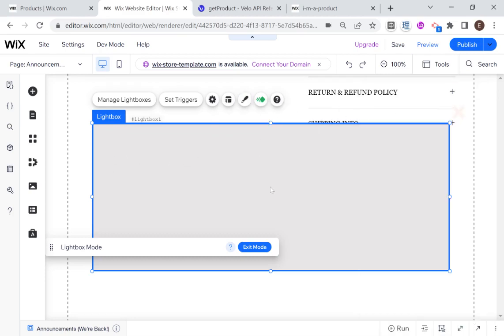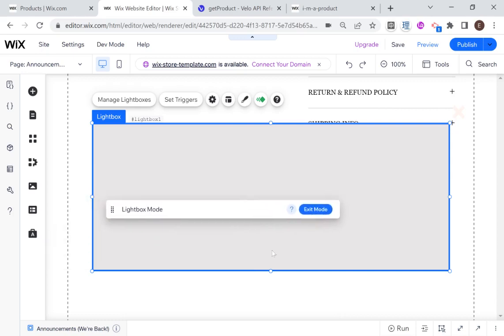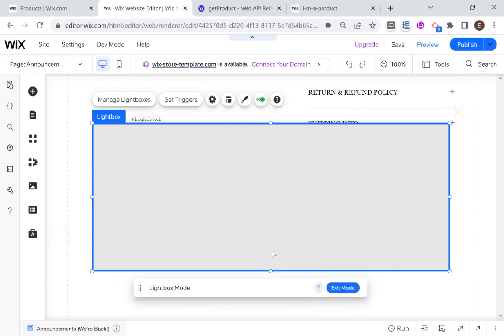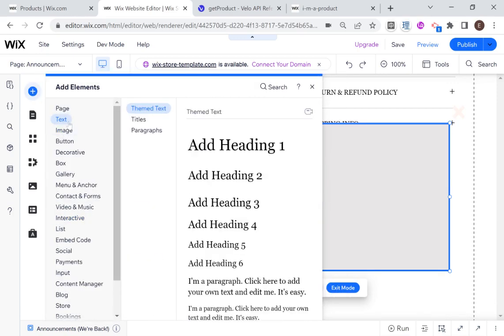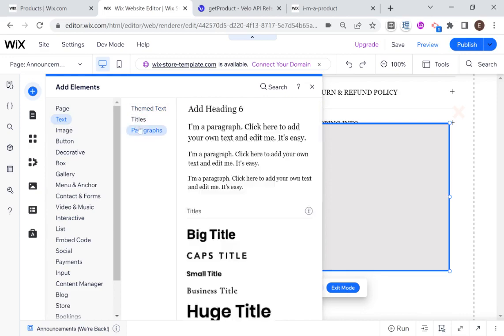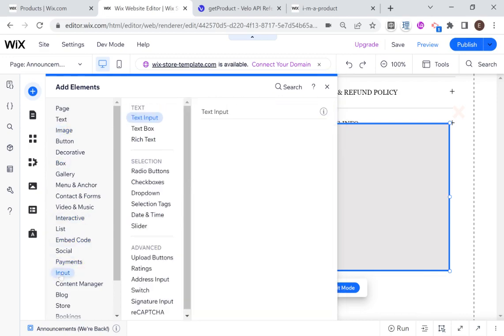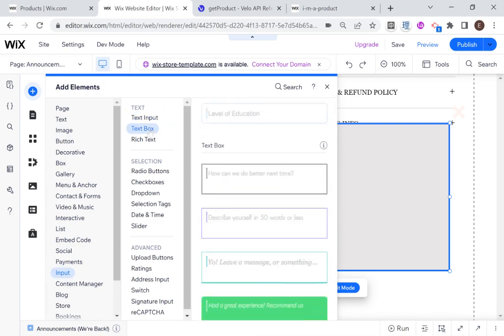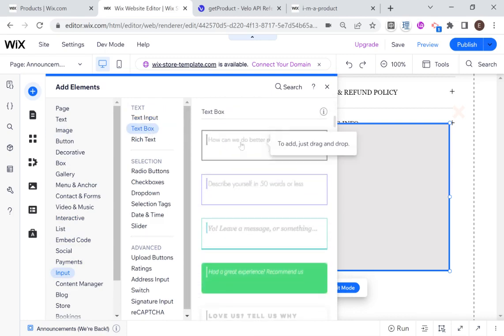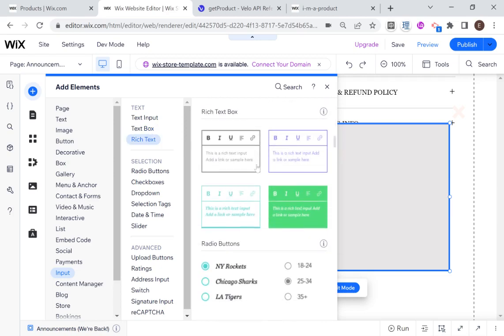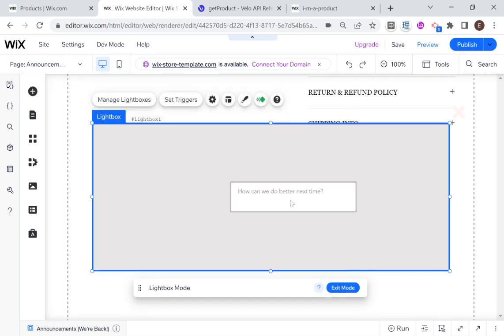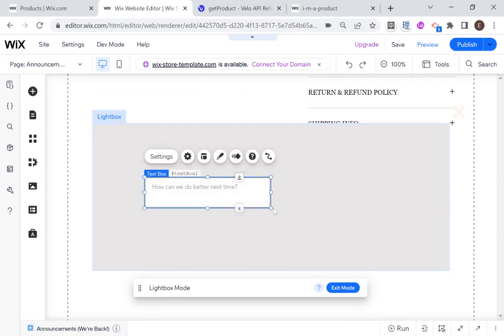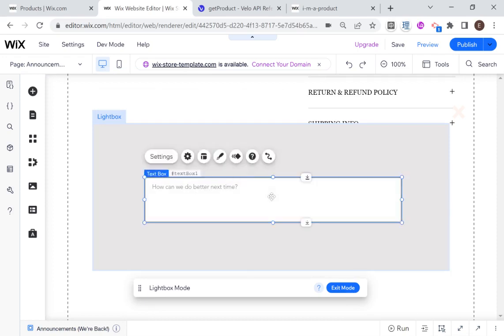Now what we need to do is add some inputs so that people can actually write their review. So what I'm going to do is add, first of all, a text. Go to inputs over here, and I'm going to click text box. If you want to let people use rich text, then you'll have to change the field type for the content. But for now, I'm just going to choose the simplest option, which is a text box. And this is where people can leave their text review.